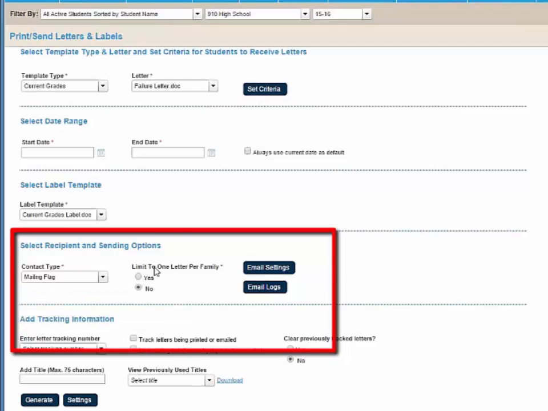To the right of that, I can have the option to limit the letter to 1 per family. But because this is a failure letter, I don't want to do that because I might have more than 1 student in the same family who is failing.